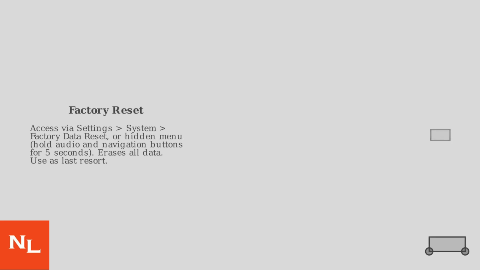Finally, the factory reset. This erases all personal data and settings, restoring the system to its original state. Access this option via Settings, System, Factory Data Reset if available, or through a hidden menu, which may involve holding down the audio and navigation buttons for about 5 seconds. Only use this as a last resort.